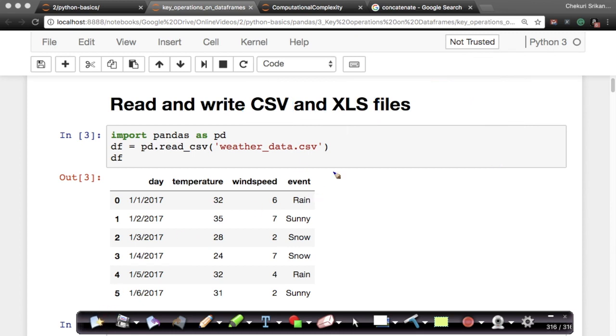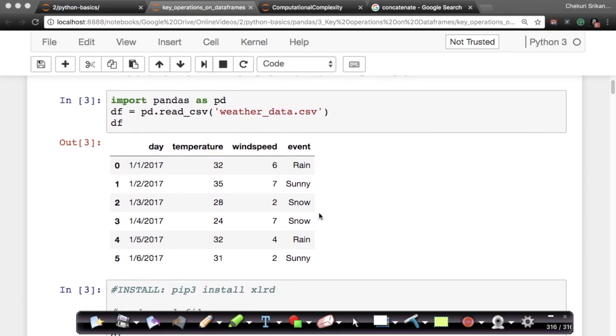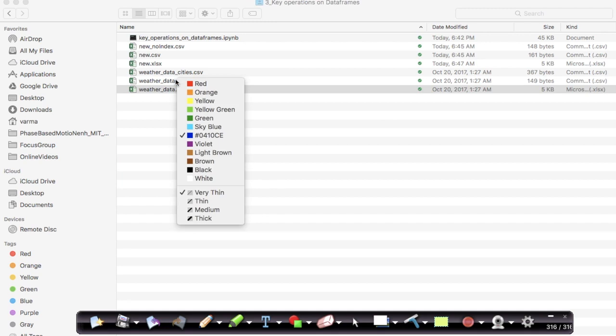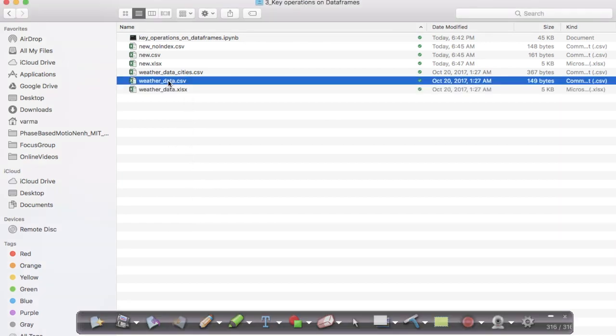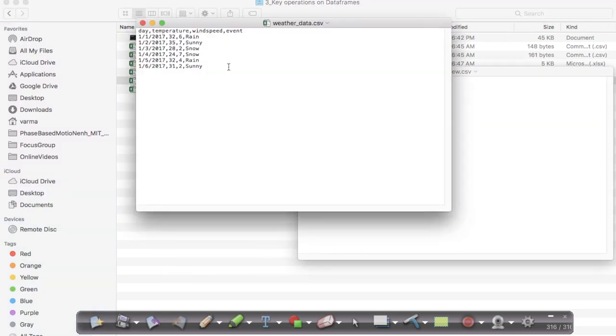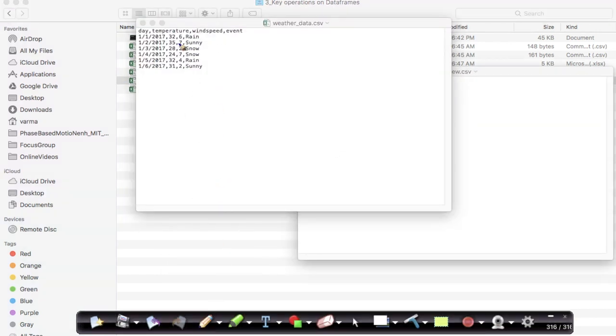Now let's look at how to read data from a CSV file. It's very, very simple. In this folder, I have some data. Let me show you the data here. I have weatherdata.csv. Let me just open this data with a text editor. This is how my weatherdata.csv looks like. I have the column names: day, temperature, wind speed, and event, and each row has values separated by commas, as you can see here. That's the data I have in weatherdata.csv.